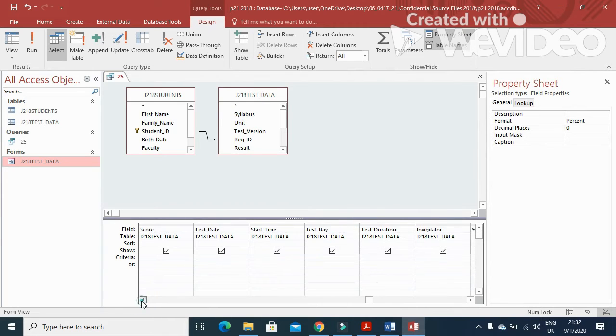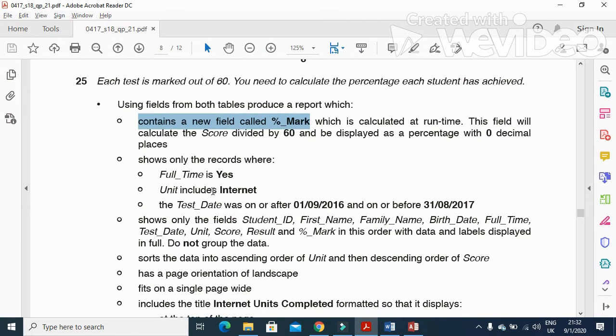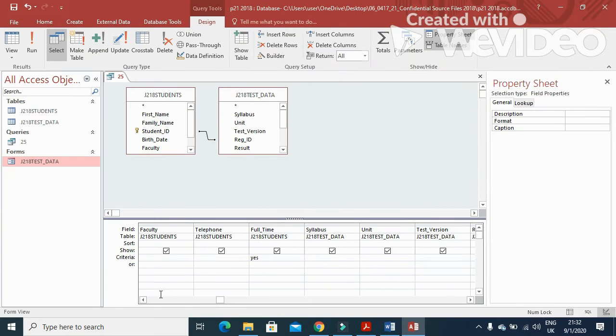and next step here they said show only the records where full time is yes. So full time is yes, then unit includes internet. So we need to look, unit include internet. So always put a star, star, then internet, and then one more style to use the wildcard.